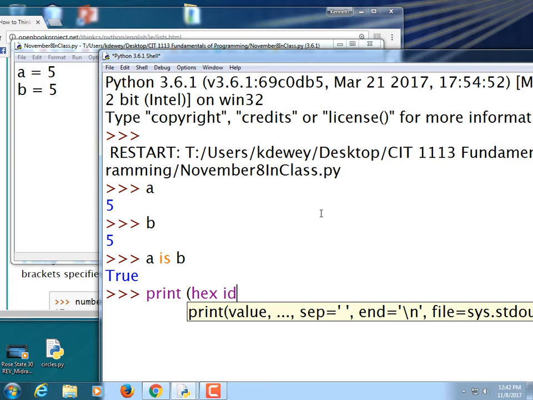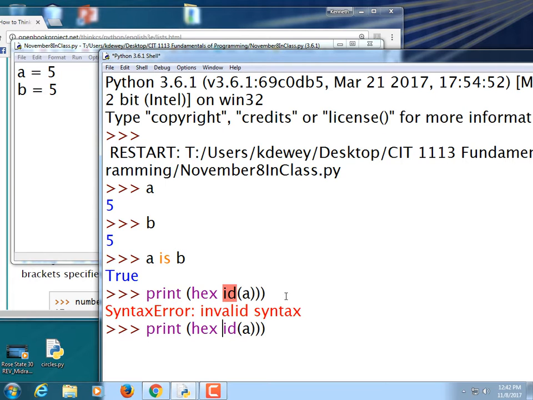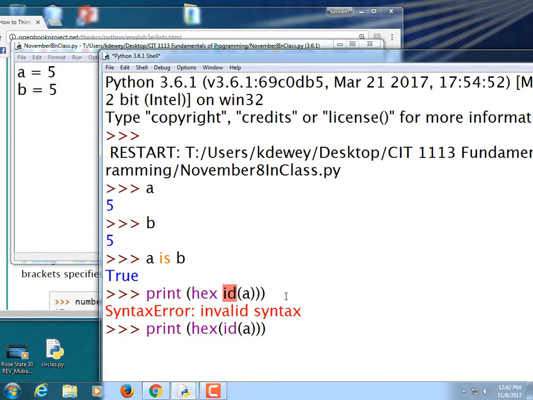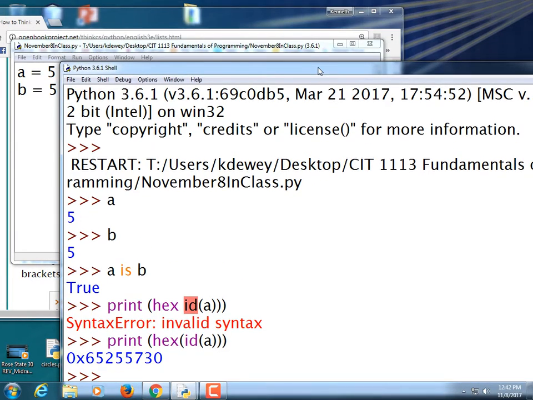hex(id(A)). Oh, I missed a parenthesis. Hex ID. That'll actually show you the memory address where A is stored. Okay? So we've never done this part before. I figured it would be kind of interesting.